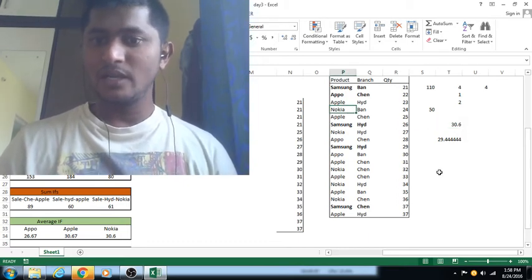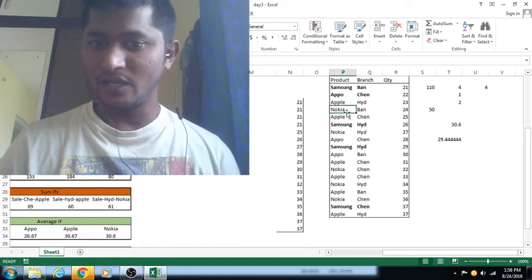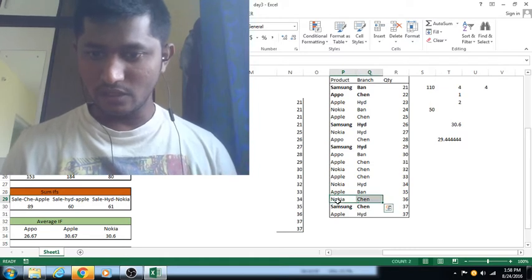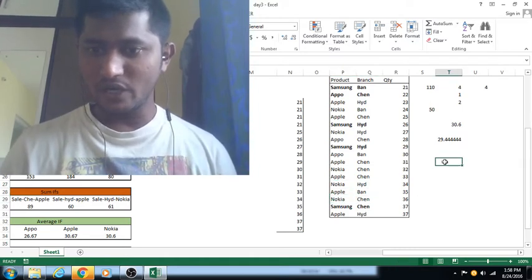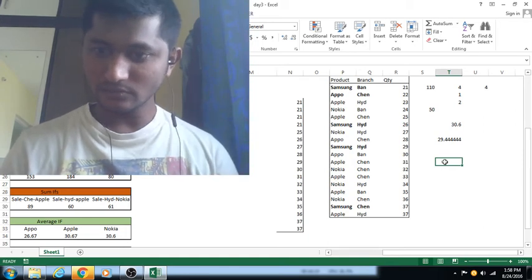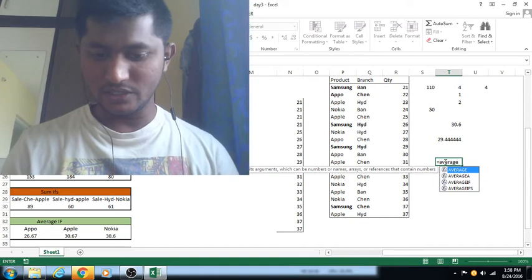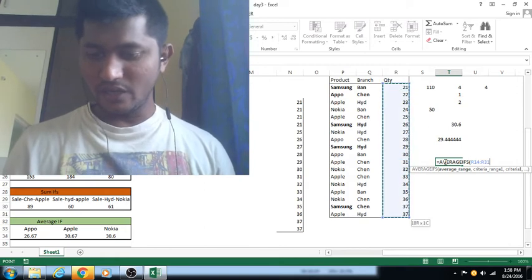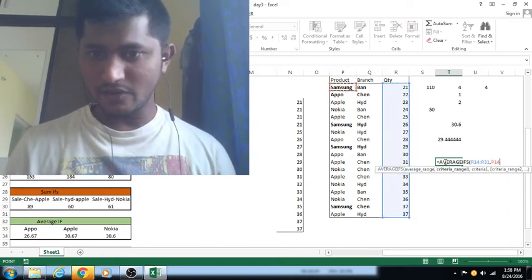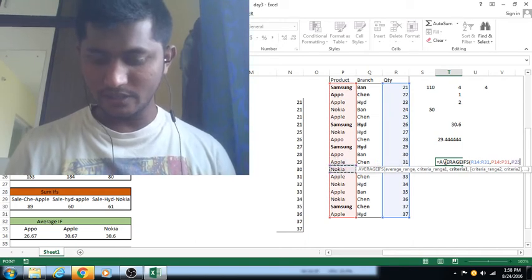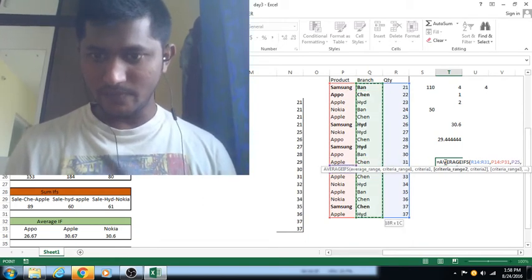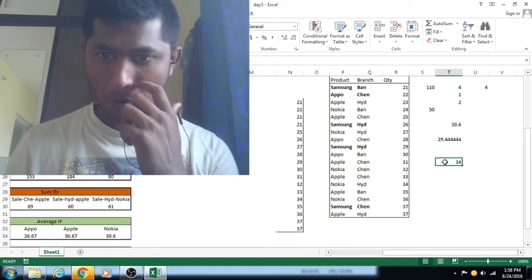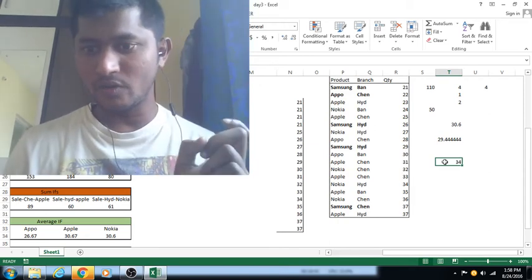If I want to know Nokia in a particular location, where it is a combination, we have Nokia in Chennai, and Nokia in Hyderabad. So I will go for Nokia in Chennai. What is the average? The AVERAGEIFS formula is useful. See here, we have to select the average range first, comma, and criteria 1. My criteria is Nokia products, and the second criteria is the Chennai location. See, 34 is my Chennai Nokia products average value.